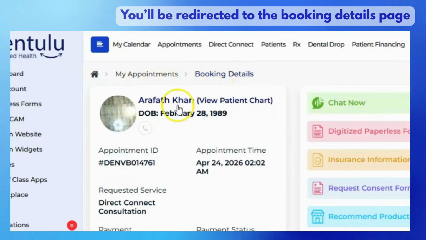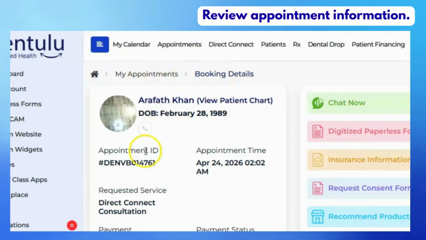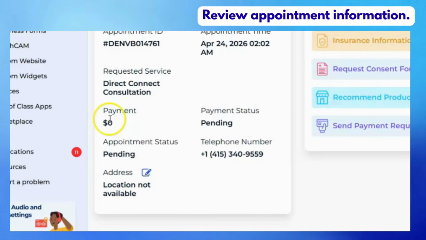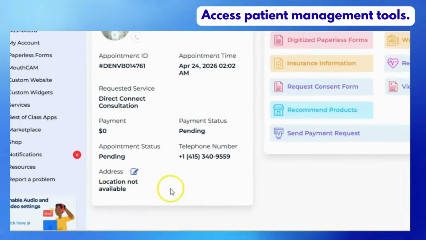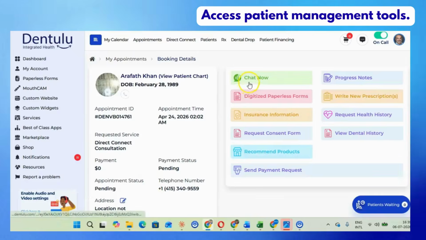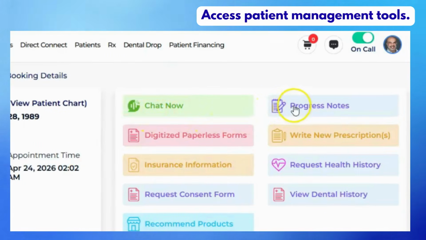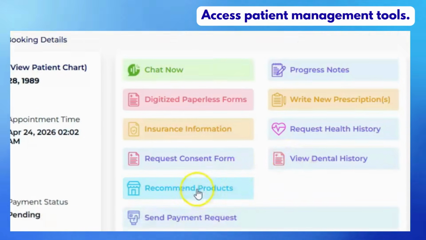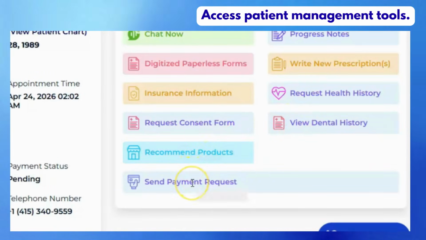From there, you can review important appointment information, including the appointment ID, appointment time, requested service, payment, payment status, telephone number, and address. You'll also have access to additional tools such as Chat Now, progress notes, digitized paperless forms, write new prescription, insurance information, request health history, request consent form, view dental history, recommend products, and send payment request.